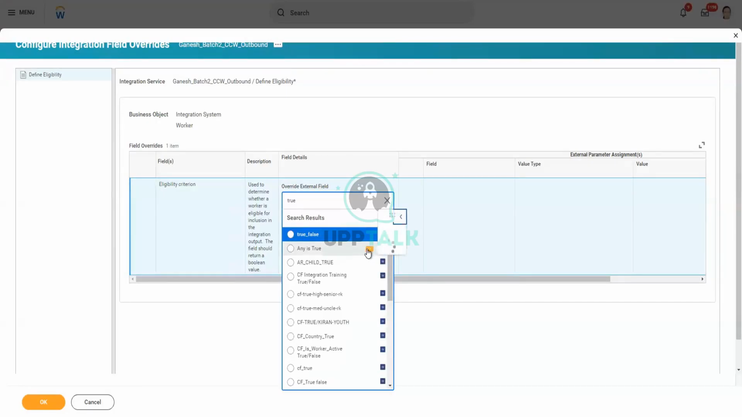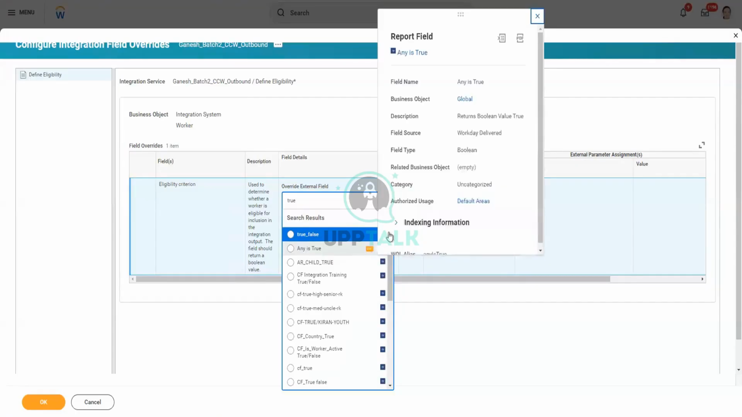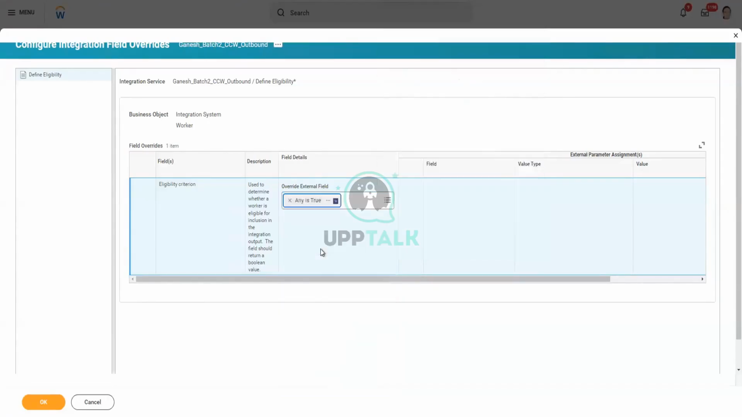If you click on the related action of this field, you will get the description. Returns value true. It will always be true. It is going to fetch data for everything. That's how you are going to define the eligibility.